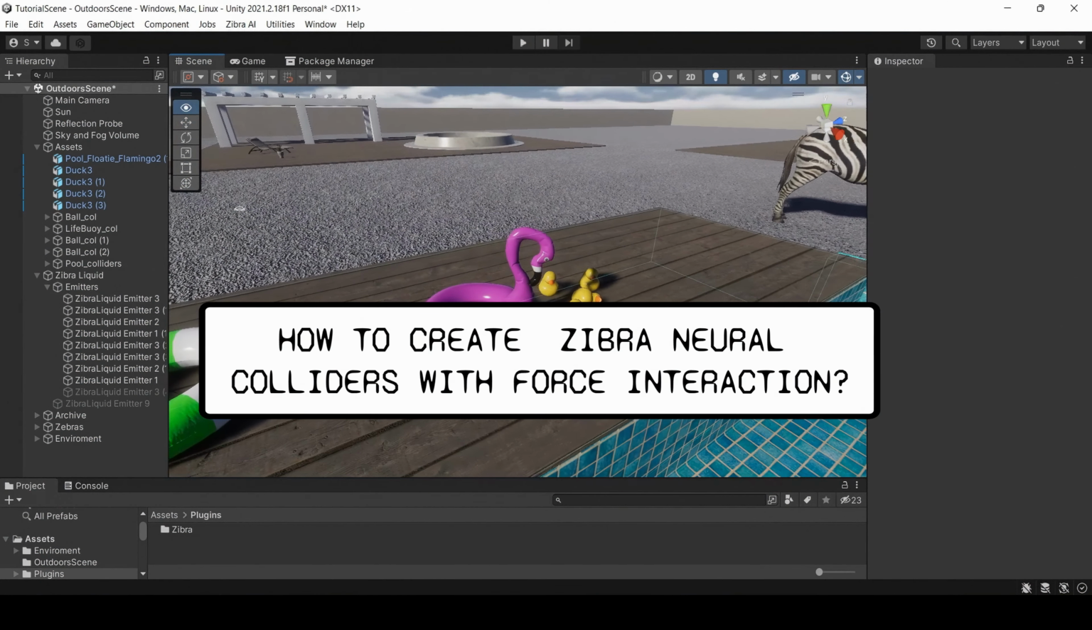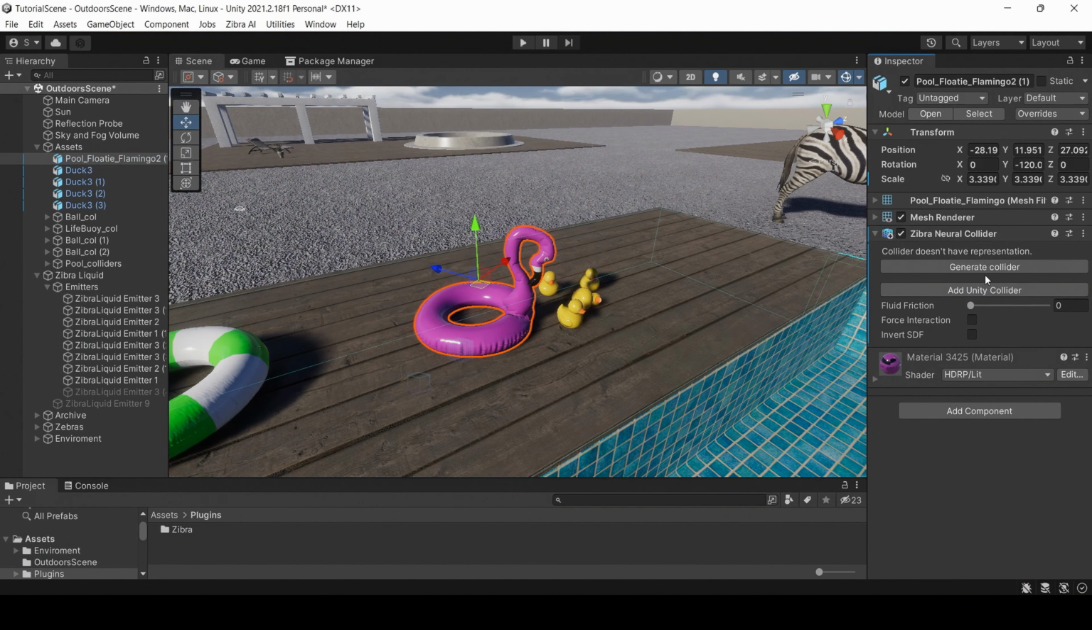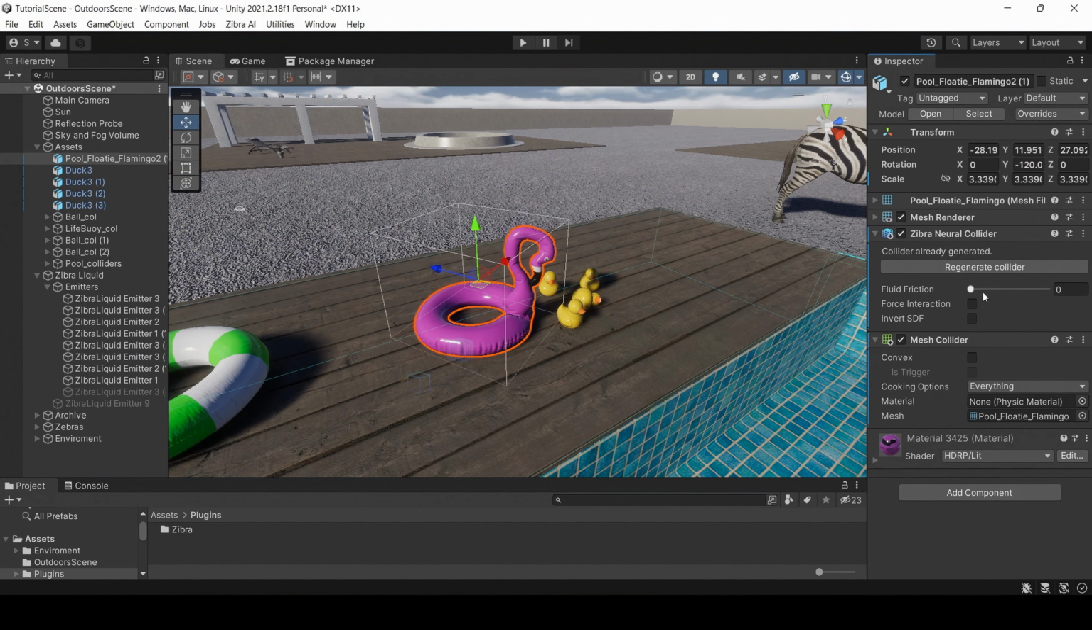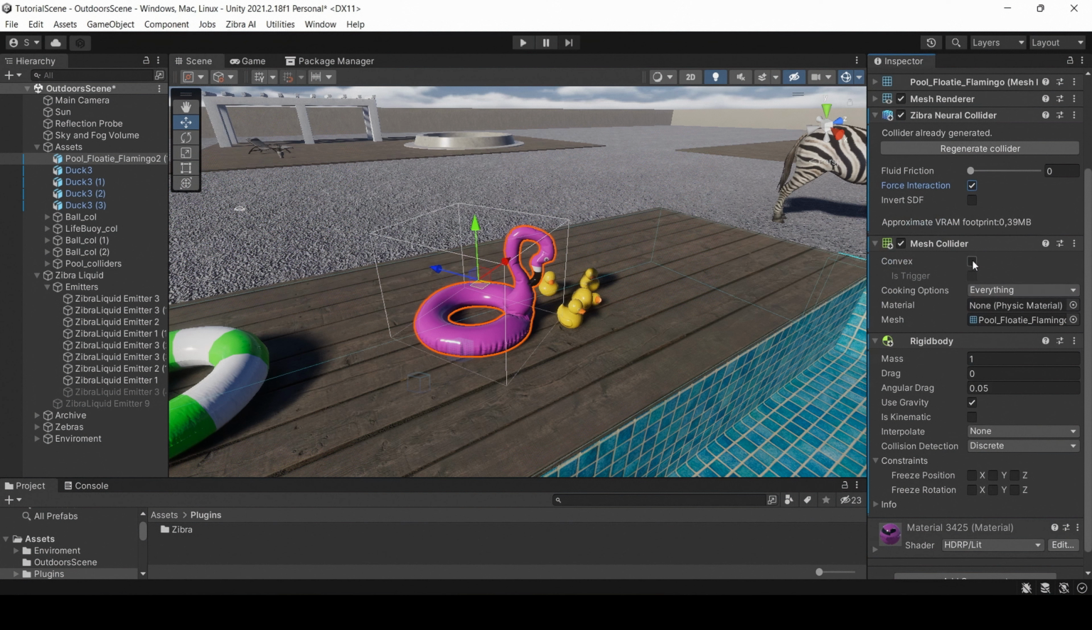To create neural colliders with force interaction, add the Zibra Neural Collider to the asset. Then, generate the collider. Add the Unity Collider using the button. It's time to enable a force interaction option. Use the button to add a rigid body. Configure the newly created rigid body.